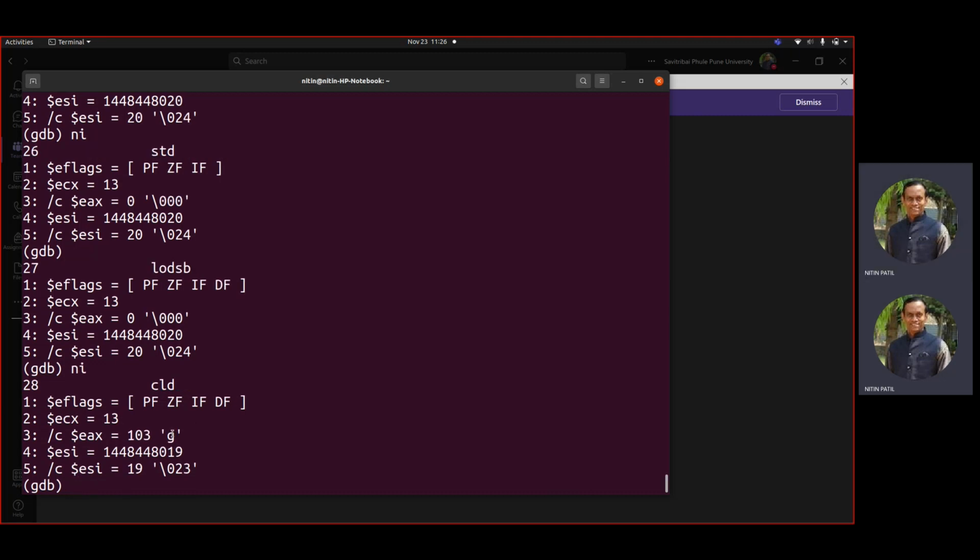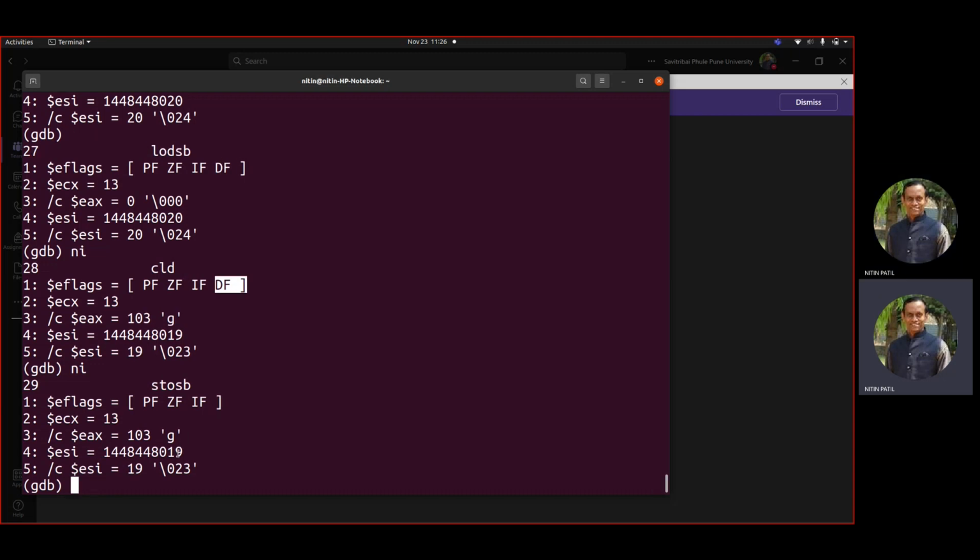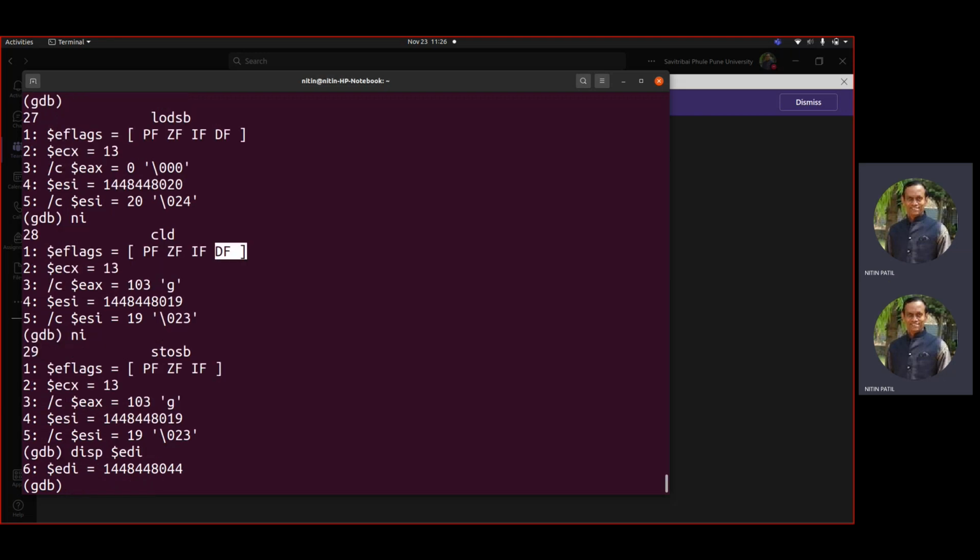Can you see G? Correct, and you can see the direction flag. Now if you see, earlier ESI was 20, but because of this STD it got decremented. Now we are clearing this direction flag with CLD, so the direction flag should be removed from here now. Let us see, the direction flag is removed. Now let us display EDI. This character is to be copied at this address now.